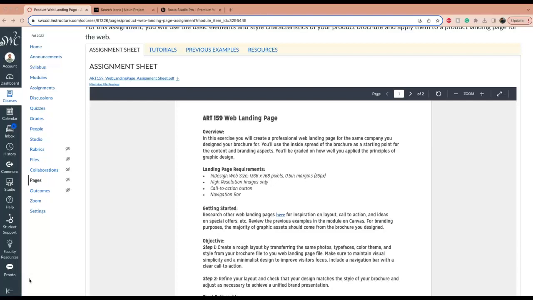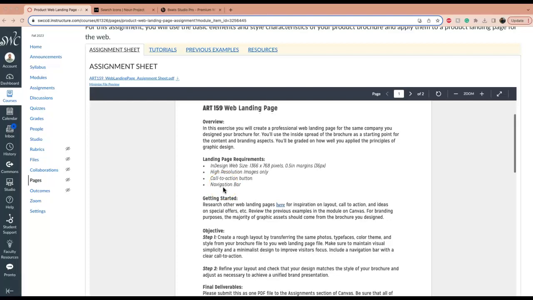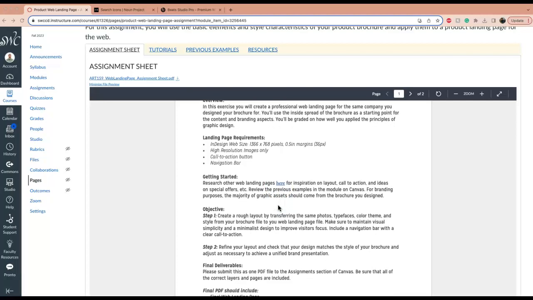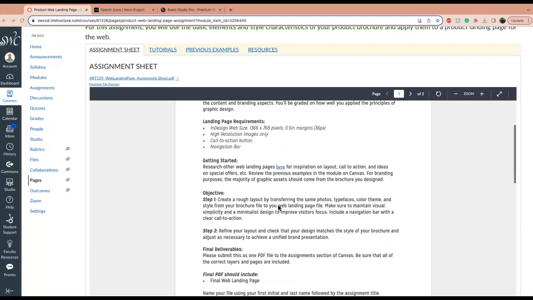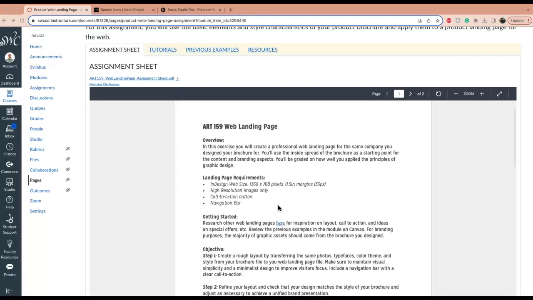So first thing we want to do is take a look at the assignment sheet here and take a look at the requirements. We want to make sure that we are creating the document with the proper settings, as well as using the high resolution images that you can pull from your brochure. We do need to include this call to action button and a navigation bar within the space. And again, you can research other inspiration for layout to get an idea of how that should be laid out, some graphic assets, so on and so forth, and follow along with the additional steps here as well.